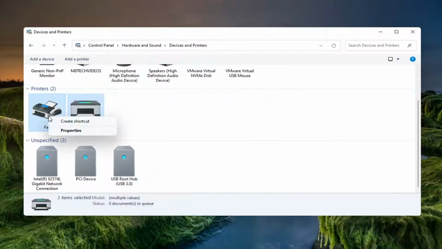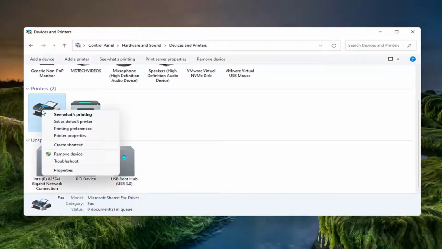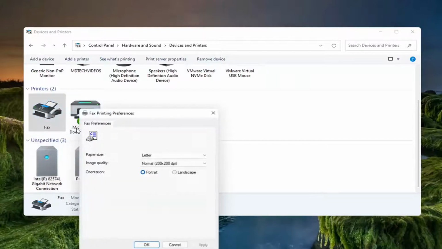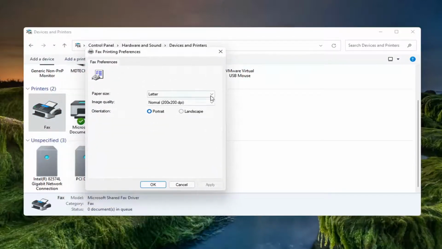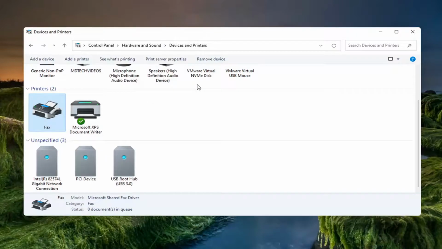And you can also right click on the printer too. Instead of selecting printer properties, you can also select printing preferences, which sometimes can be mistaken one for the other, but pretty straightforward process there, guys, on how to do it.